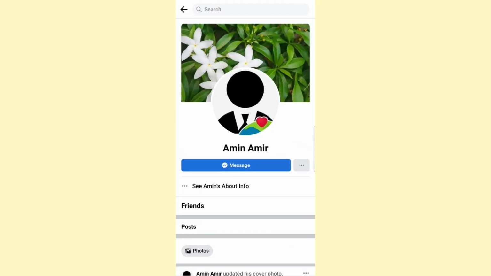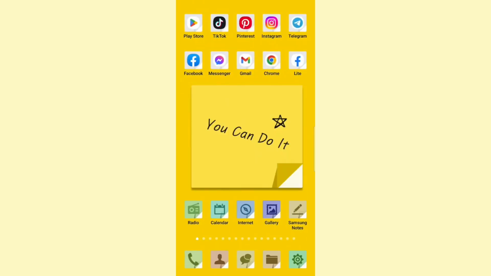Now, as you can see, my profile does not have the follow button. So let me show you how you can add it in Facebook Lite.